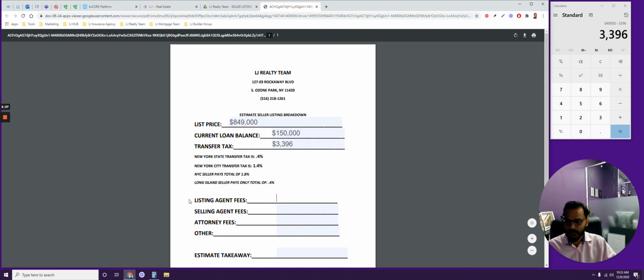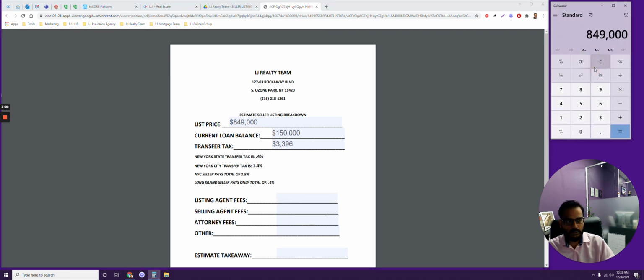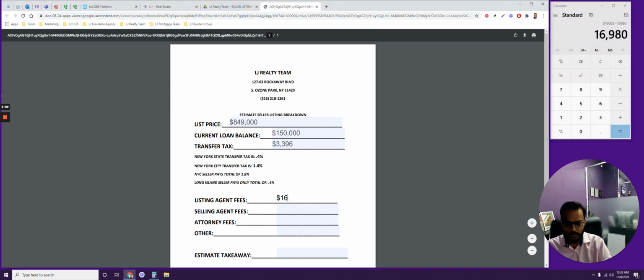Now the next section you have is your fees for the brokerages, the listing agent fees and the selling agent fees. In this example, they're paying 4% total, and usually it's half and half, 50-50. So 2% goes to the listing agent, and 2% goes to the buying agent, which is the selling agent, right? So you take 849 times 2%, which is 16,980, and the same amount goes to the selling or buyer's agent.